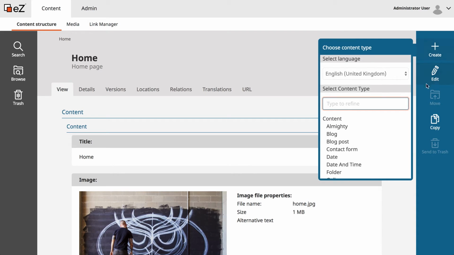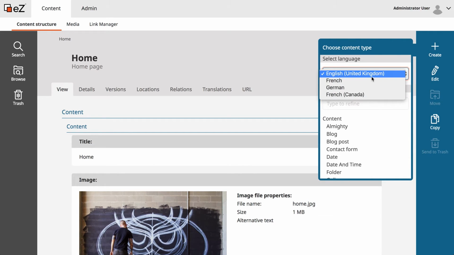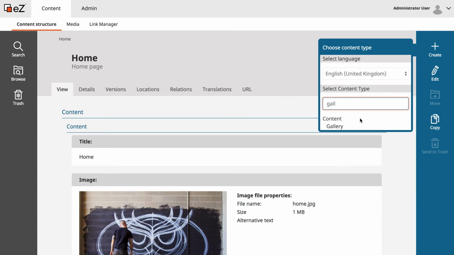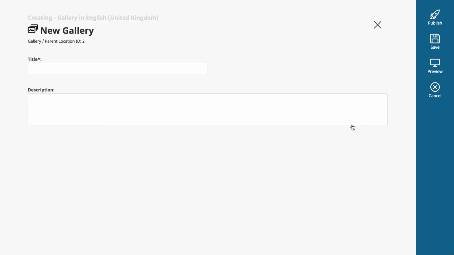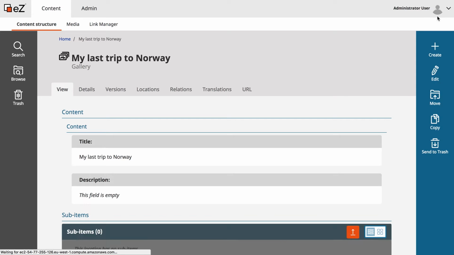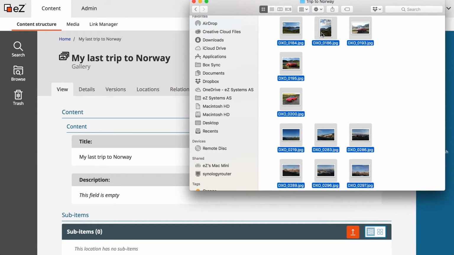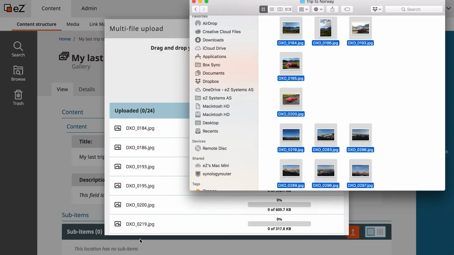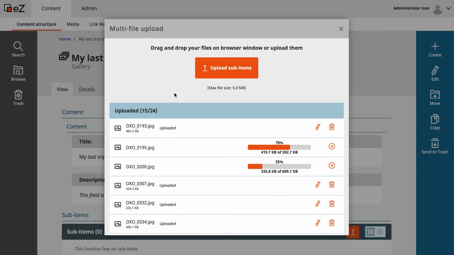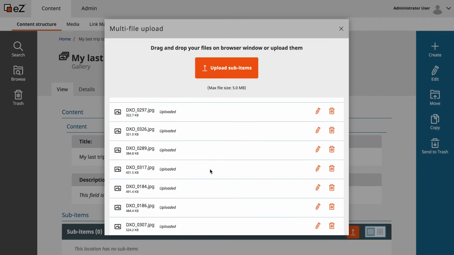And you can see that, for instance, the interaction to create content where you can pick language and content types has been redesigned and is way simpler. I will pick my content type gallery and I will create a gallery for my last trip to Norway. And creating the gallery, we'll just upload some images in there, drag and dropping using the multi-file upload, which automatically converts images into image content types. So you can see that it uploaded everything.